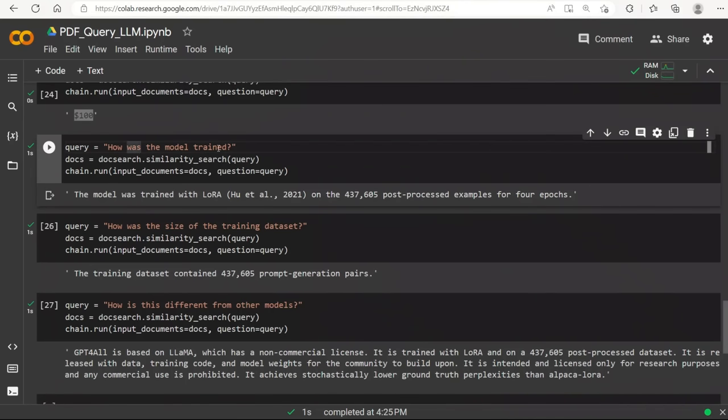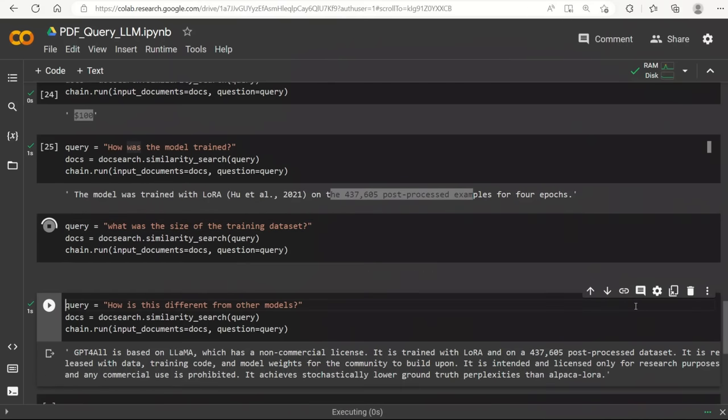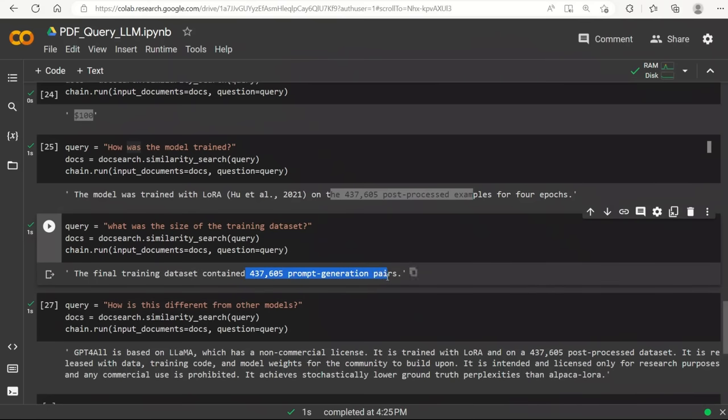Okay, so I asked it a couple of other questions. For example, how was the model trained? So the model was trained with LoRA, and it actually gave us how many training examples or what data set was used. So that's pretty good. And then, what was the size of the training data? It changes, although it still gave us a correct answer. So this many prompt generation pairs were used in the creation of the data set.